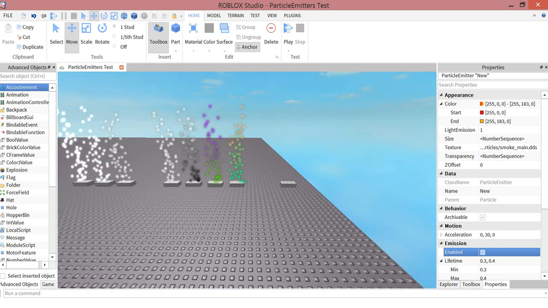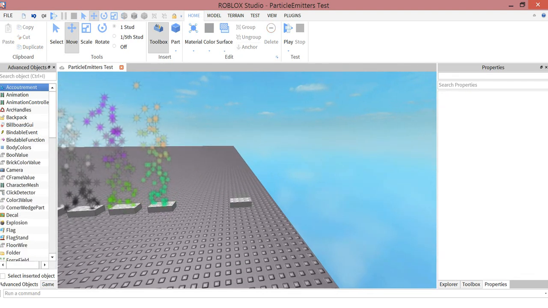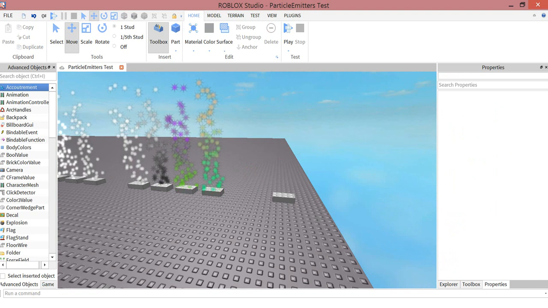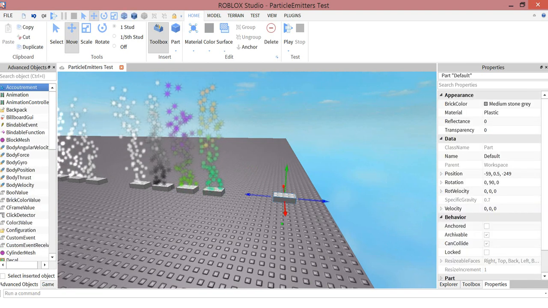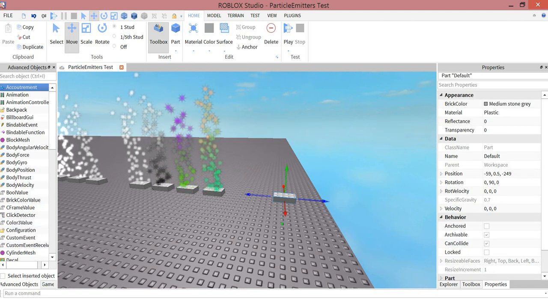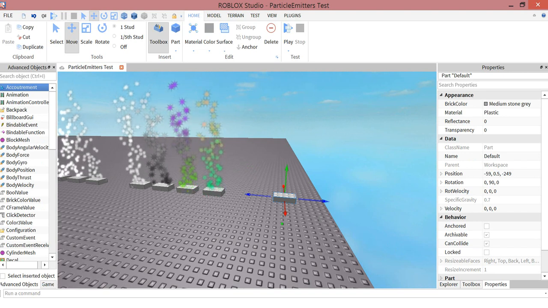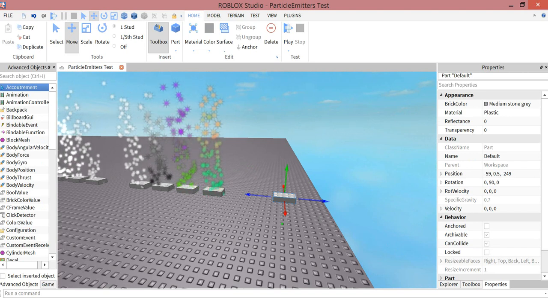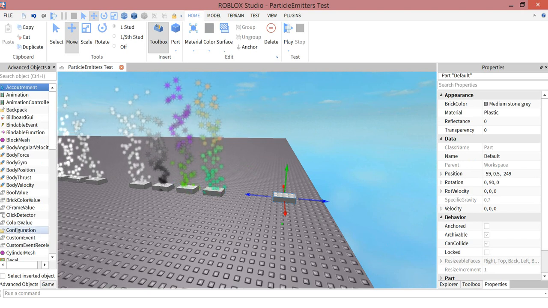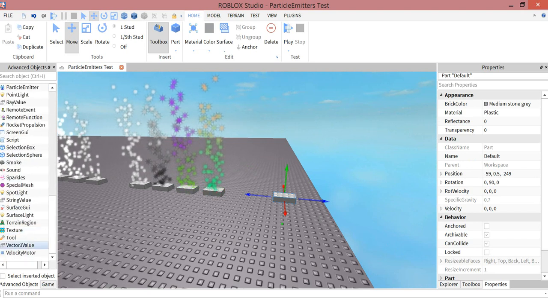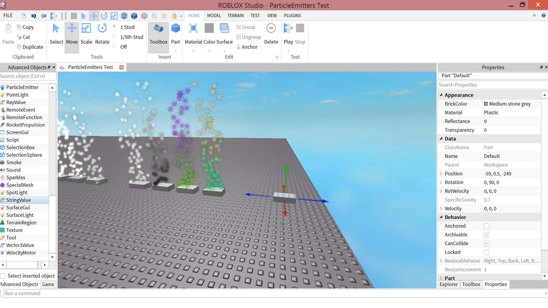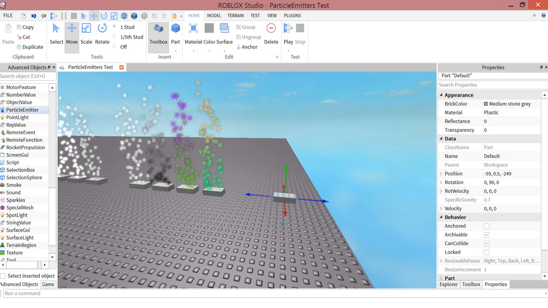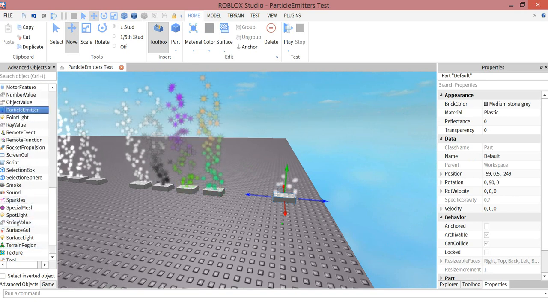So before we get to each property of the particle emitter, let's quickly discuss getting it. So first off, you have to select a base part. What is a base part? It's basically a part. Spawn location, wedge part, truss part, any part. Even a union operation, or just union. So basically, it's in alphabetical order, so you just look for particle emitter.